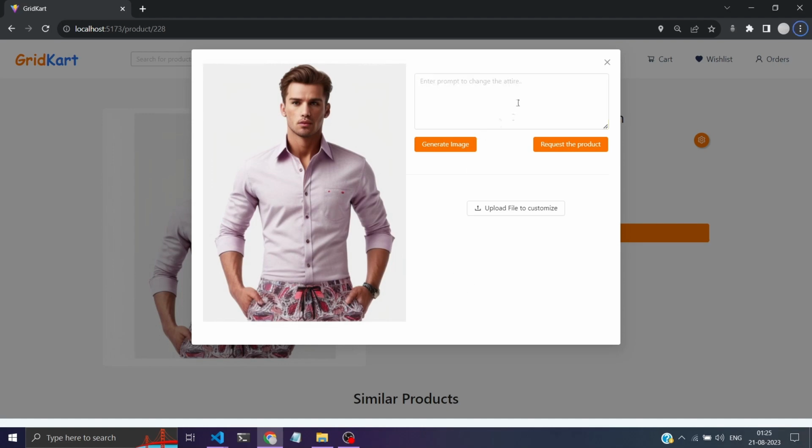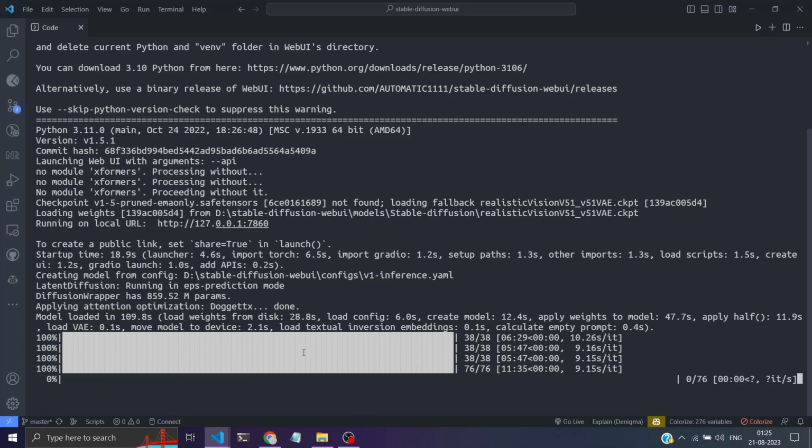Let's try generating an image for this product. Let's give it a prompt of: generate a wardrobe for men based on this shirt, including a blazer and a tie. There are two options here, so let's try hitting generate image. It sends the request back to our backend.